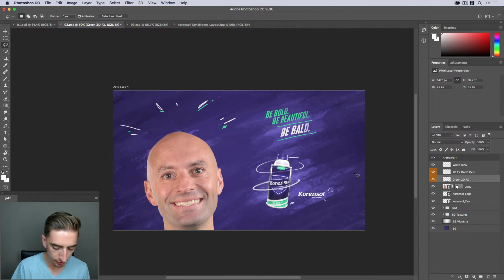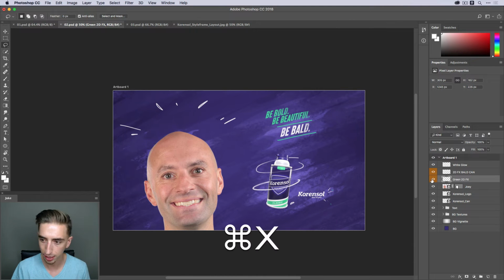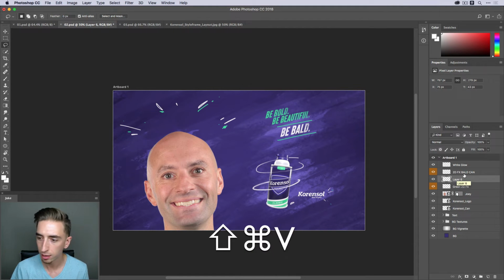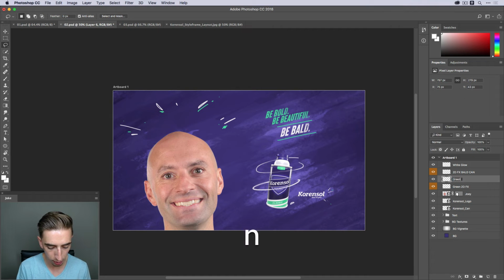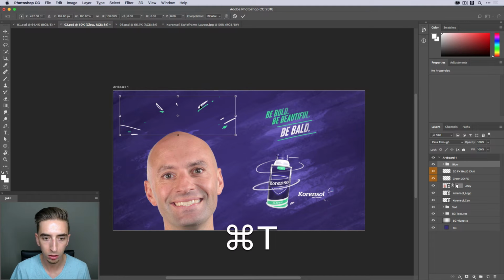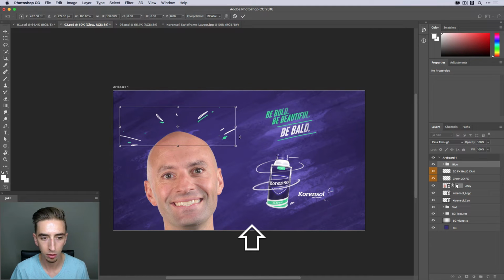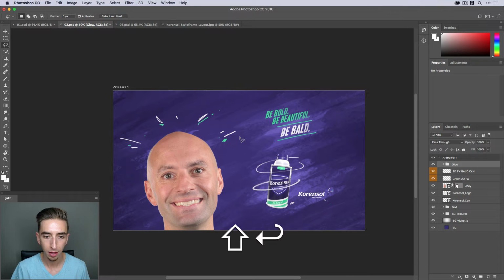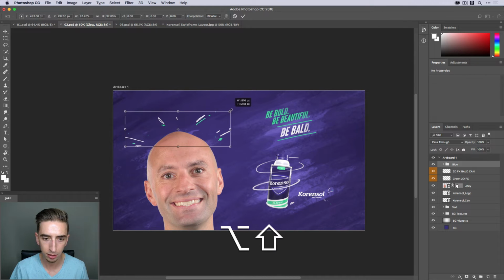Then I'll select my green layer, lasso tool again, L on the keyboard, draw a selection around those green marks, Command X to cut, Command Shift V to paste in place, and I'll call that green glow. Then I'll move that up, group those together, call it glow, and then I'll move them down so they're right on top of the head again. So there you go, and maybe they need to be scaled down just a little bit.